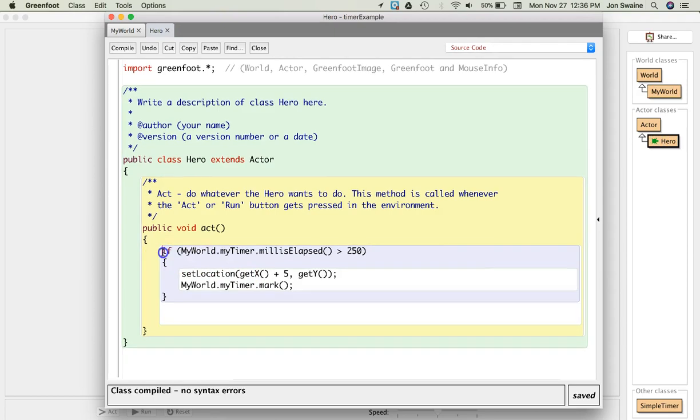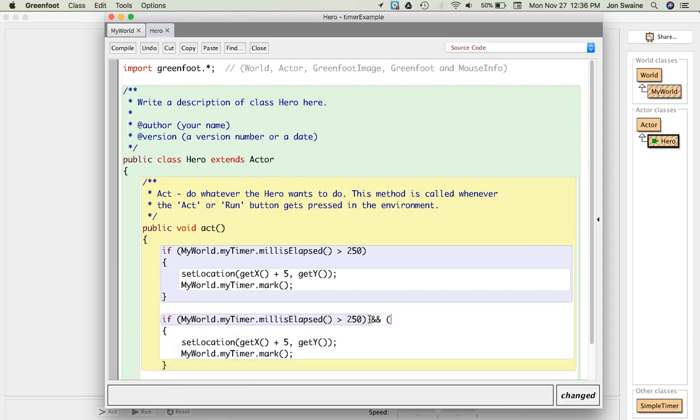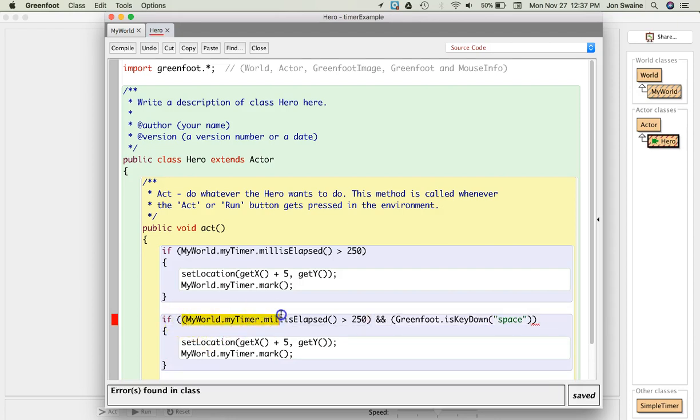With the hero, so for shooting, and many of you figured this out already for the game that you handed in, but if I want to add the ability to shoot, a timer can come in handy there as well, because let's say I make some code where I say if Greenfoot dot is key down space. So what this rather complicated looking line of code says, oh, did I mess up my brackets? Maybe I did.